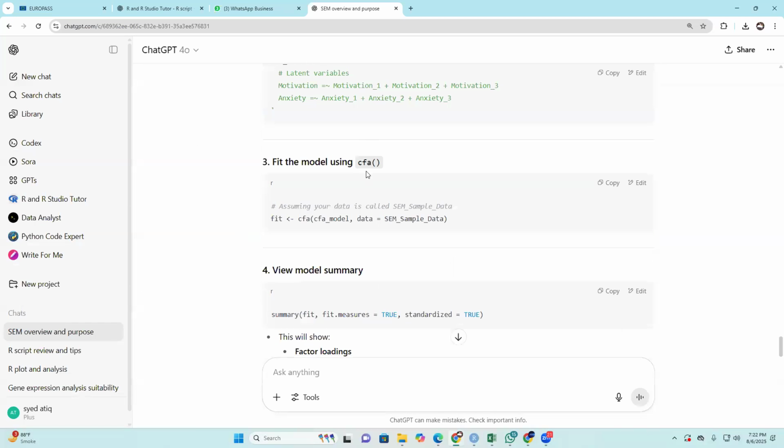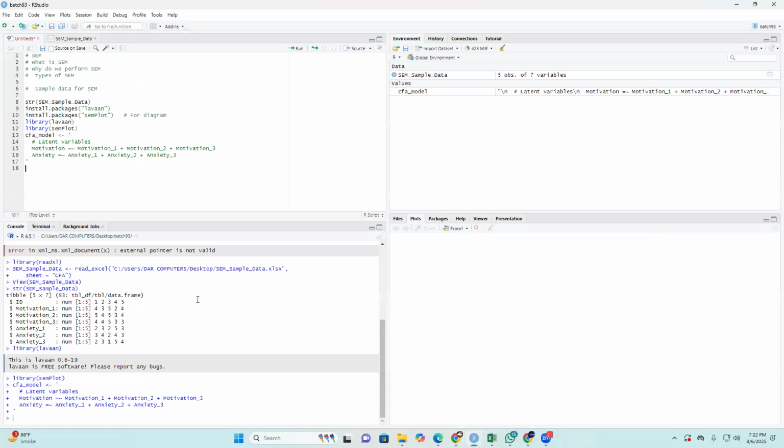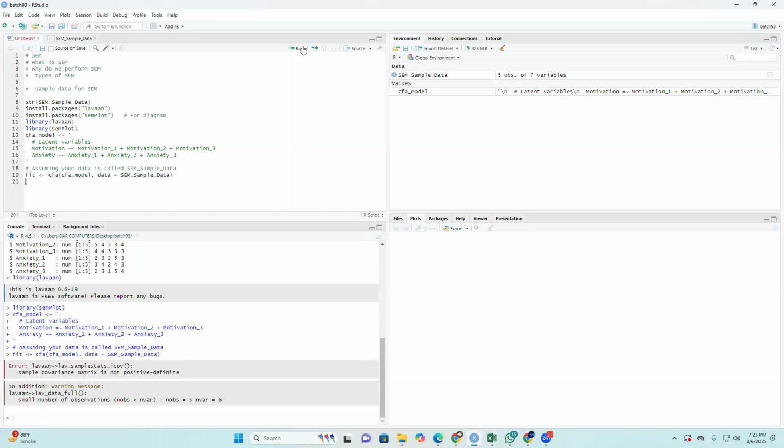Next is to fit the model using the cfa function. Paste here and run. But it is showing me an error. The error is: sample covariance matrix is not positive definite. Small number of observations, 5 or 6. It's saying your data is very small. You only have a few observations, that is why it is not possible.